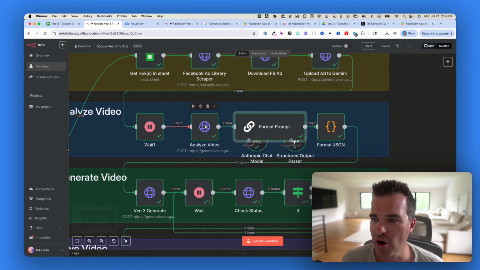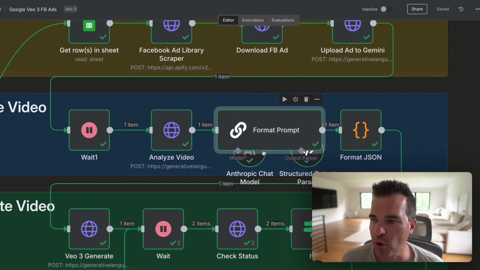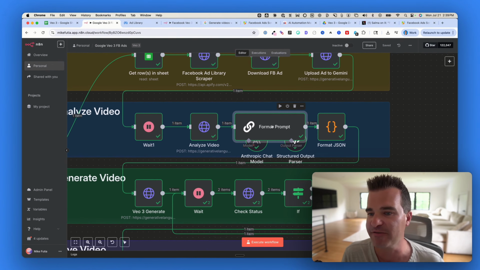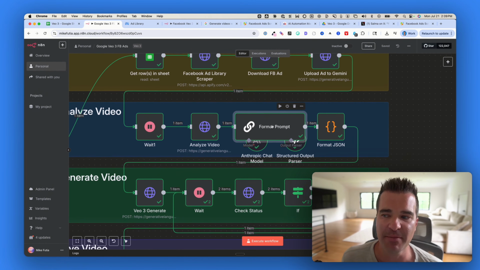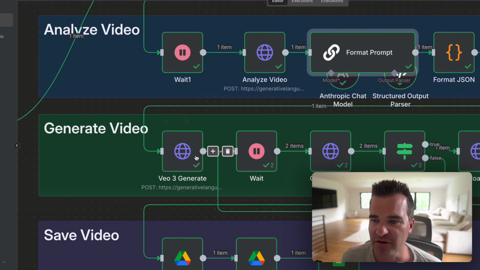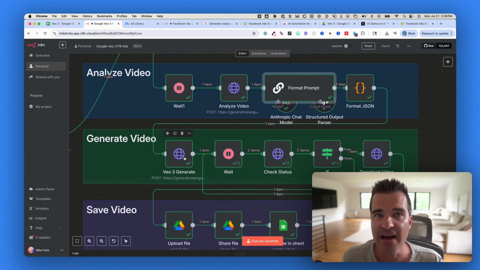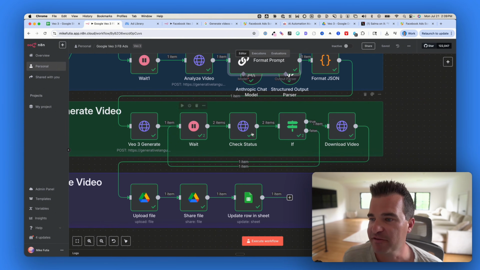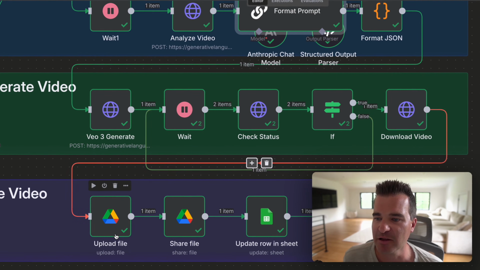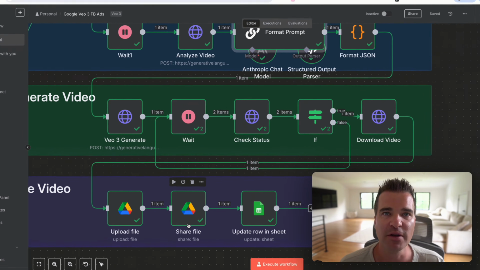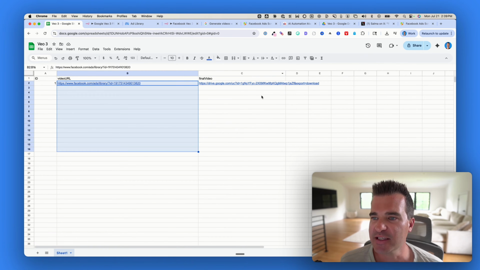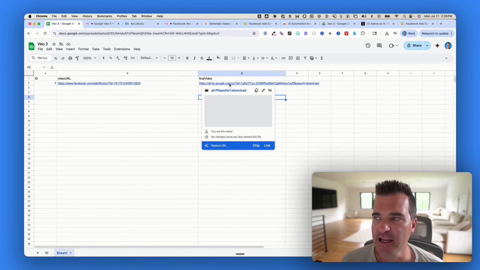So that's this step over here. Then we're gonna format a prompt that we're gonna feed into the VO3 API. And down here is where we're generating the video. So we're gonna feed that prompt into VO3 and have the video created. And then finally, we're just gonna clean up, download the video, and then upload it to Google Drive so we can send it back to ourselves here in Google Sheets.